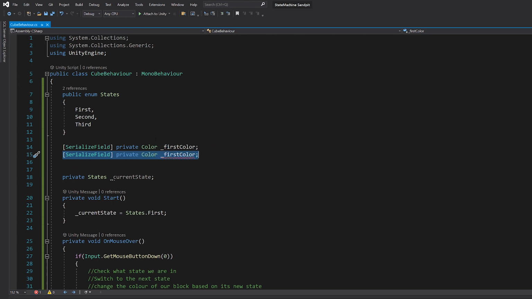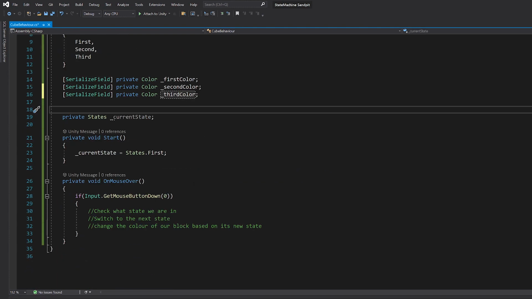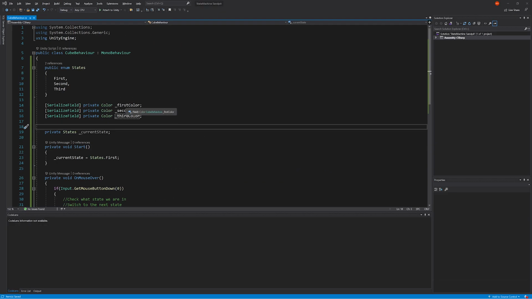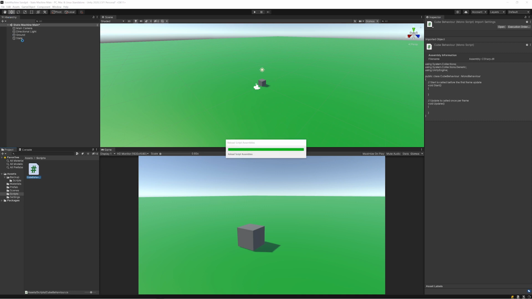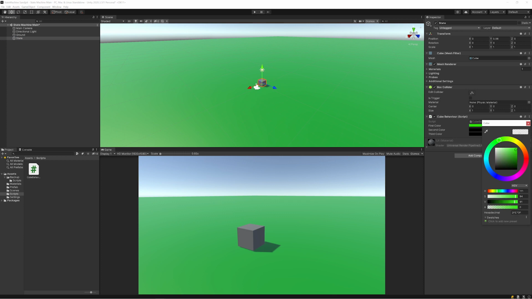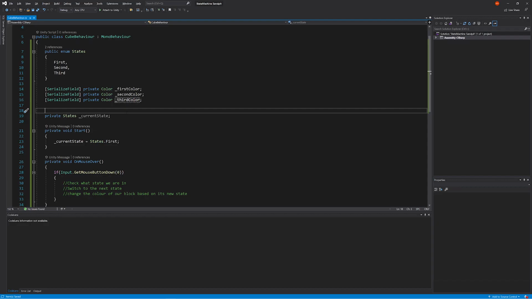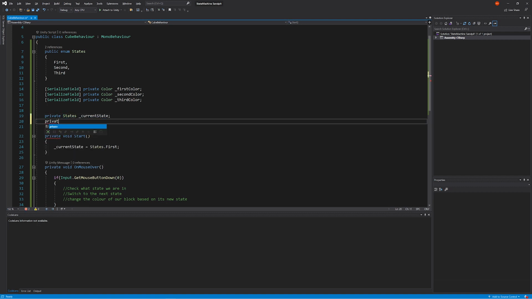I'll just speed things up here. Second color and third color. And so we don't forget, let's just assign this to our state. So we're going to have green, yellow, red. Nice and easy. We'll also need a reference to our renderer so that we can change the color.